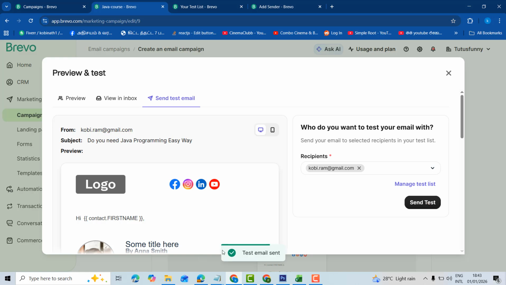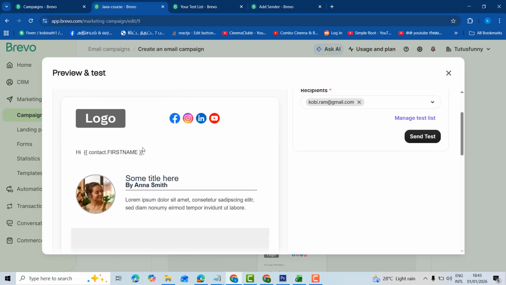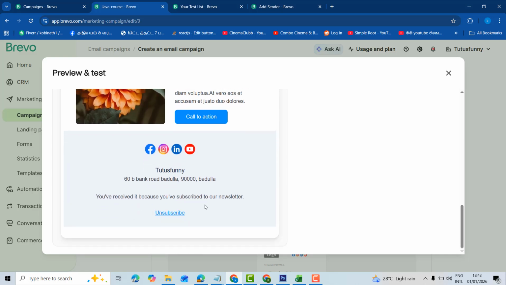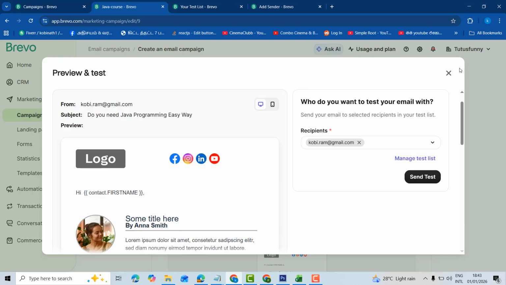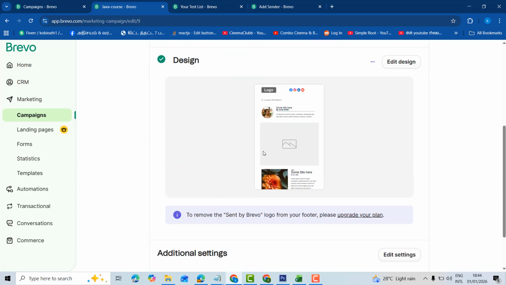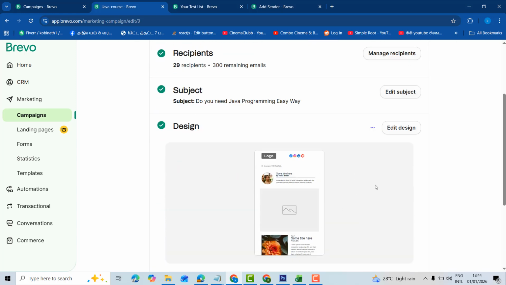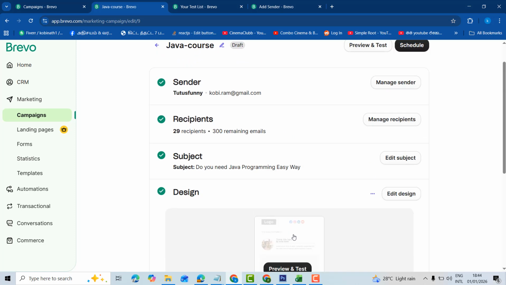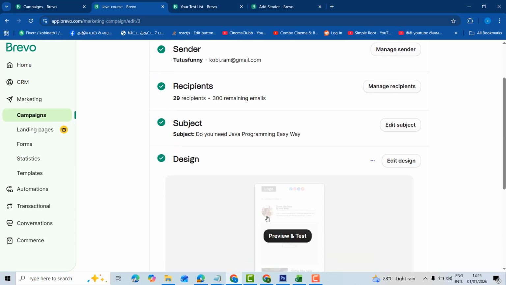Okay, if the email is successfully sent, you will be able to open your mailbox right away. It is in your mailbox. After that, the email template by which you designed is the same design, the same look, the same format in your email list.